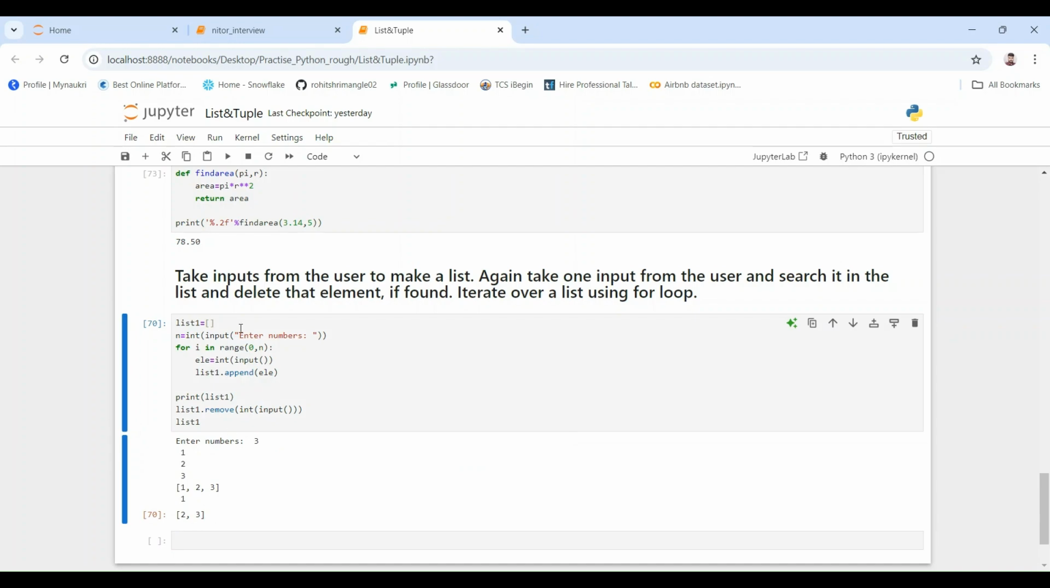So let's understand the question once again. Take input from the user to make a list. So we took input, how many elements we want in our list. We want 3 elements, and the elements we want in our list were 1, 2, 3, and we created a list. And now again take one input from the user and search it in the list and delete that element. So here we wrote list one dot remove, and we took the input. We use int input in parentheses to take the input of which element we want to remove from list one. So here we took the input 1 from the user and we removed that with the help of the remove function, and here's the updated list. I hope you understood this program.